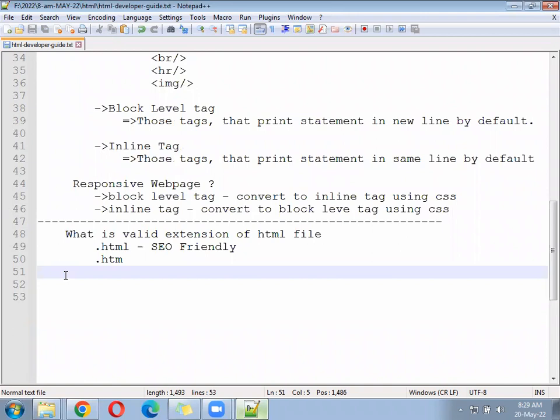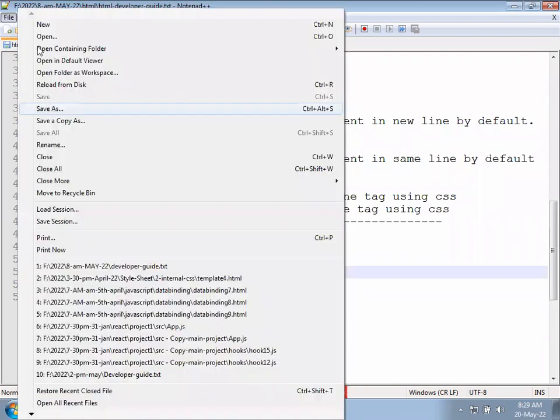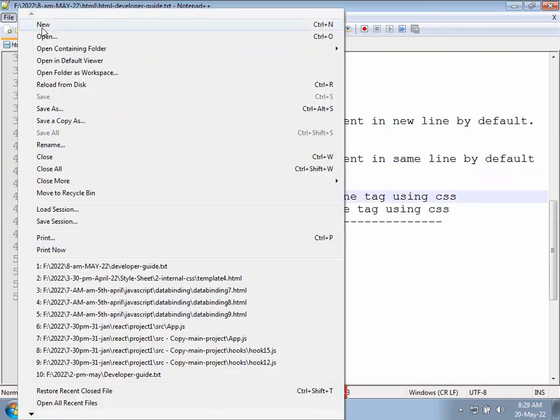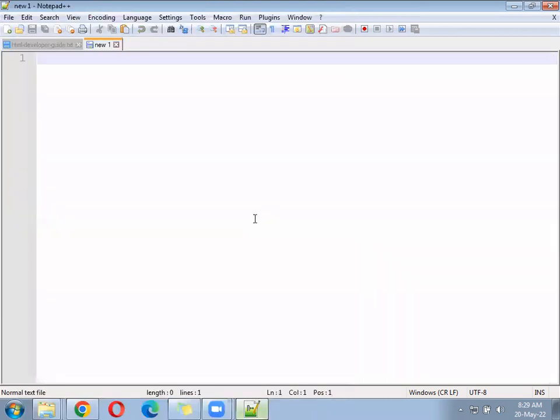So let's go. From Notepad++, under the File menu, there will be a New option. Go to New and click on it. Write anything in that, ABCD, whatever you want. Save the file. Give the file name page1.html.